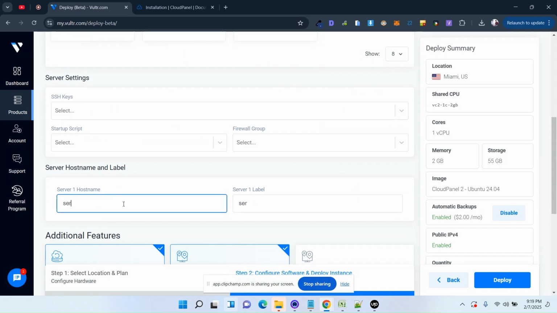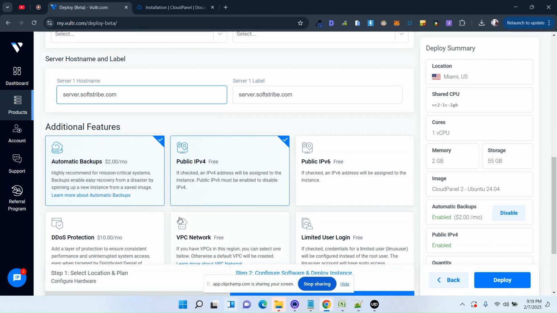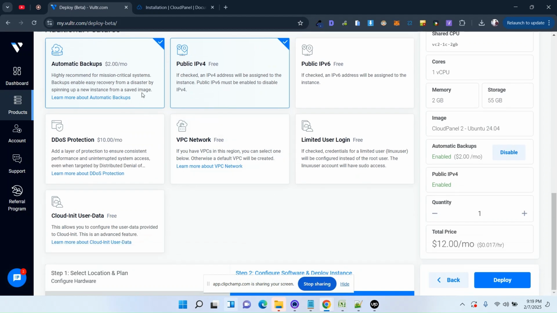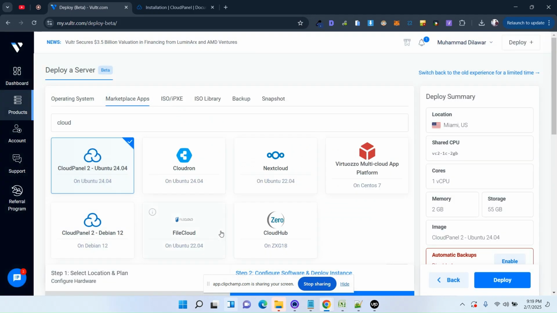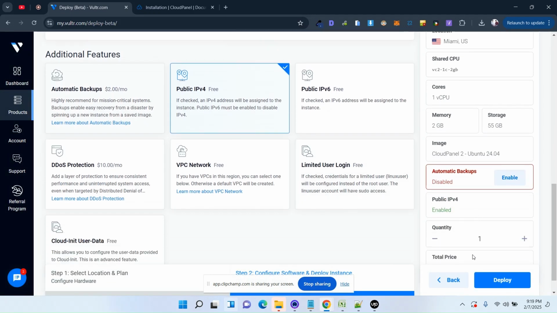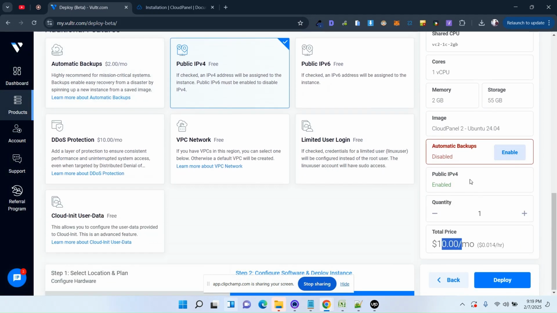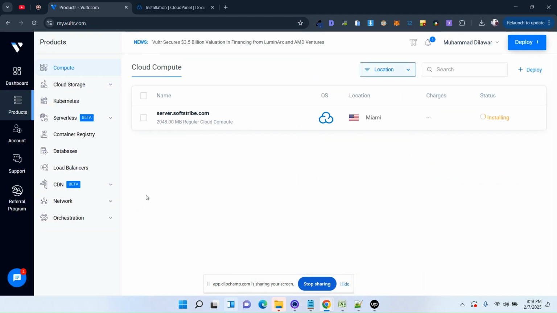Okay, here you have a few more options. Let's say here, give this server a host name, and then I don't need backups. I understand the risk. It was going to cost me $2 more here, that's why I disabled this. And now what you have to do is just deploy. You see the server has been created, and you will be redirected to the installation window.